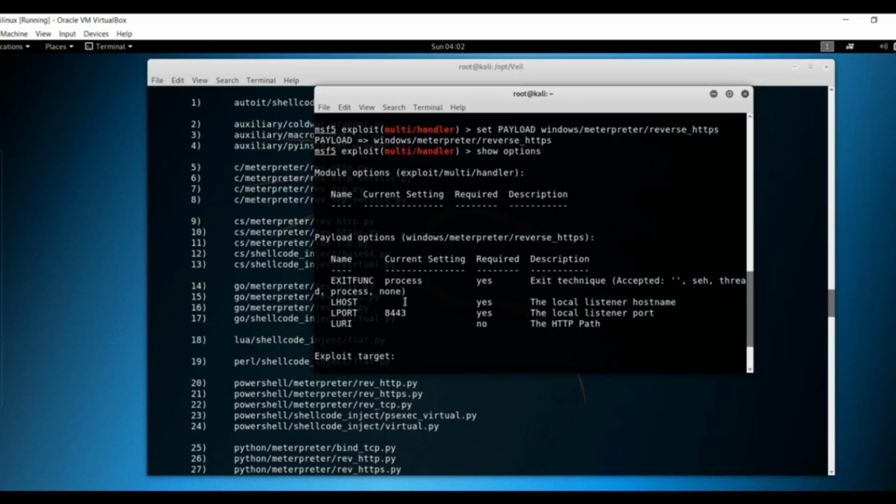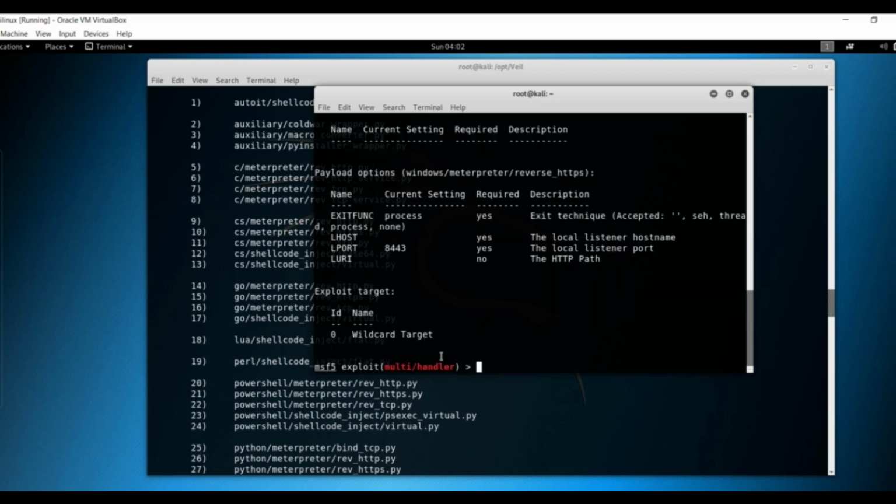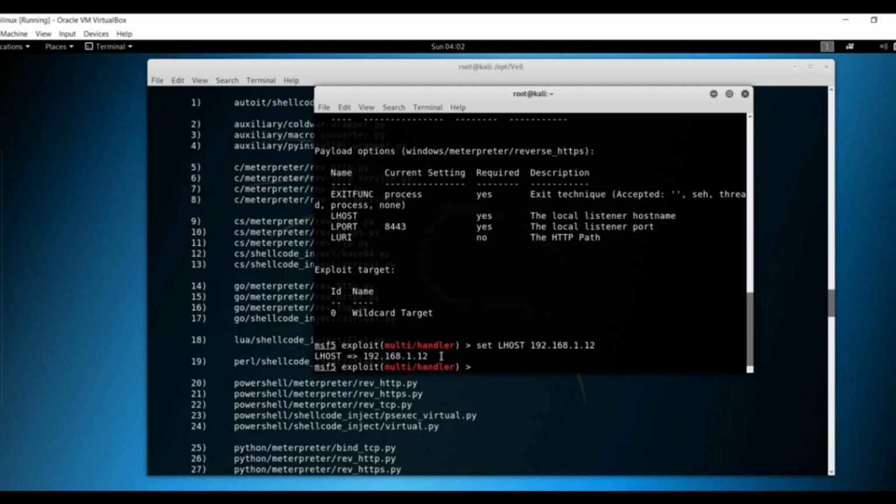So now you could clearly see we have these payload options, and it is showing that it is Windows meterpreter reverse HTTP. Yes, so you can see here we have these two attributes, that is LHOST and LPORT, and this should be exactly the same which we use while making that payload. So the LHOST should be the IP address of Kali. So I'll just say set LHOST, and it is 192.168.1.12. So this is my Kali machine LHOST. Set LPORT now, and that should be 8080.